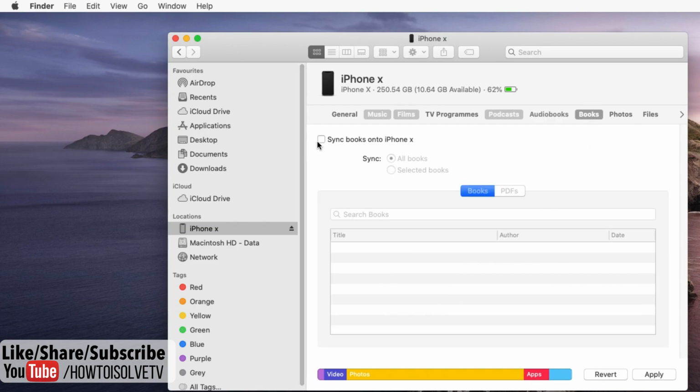Next is books, all the books saved locally on your Mac, easy to move to iPhone using this sync option. First enable sync books onto iPhone and pick your books from the selected books option, and now you have an option for books or PDF files.